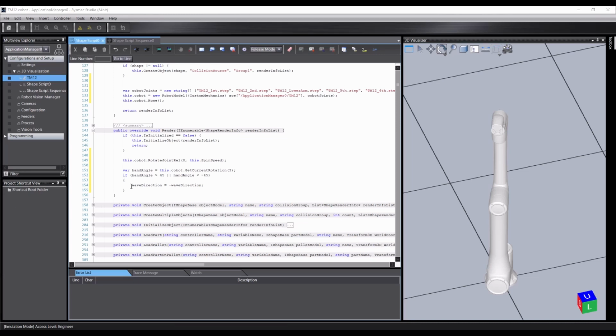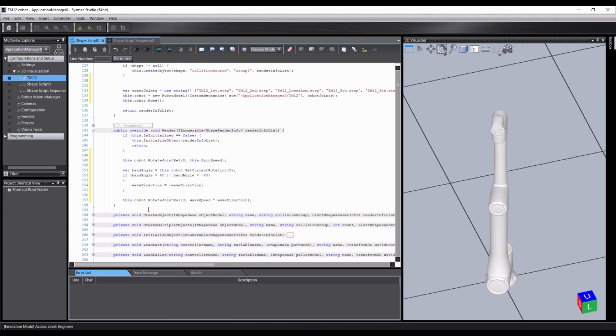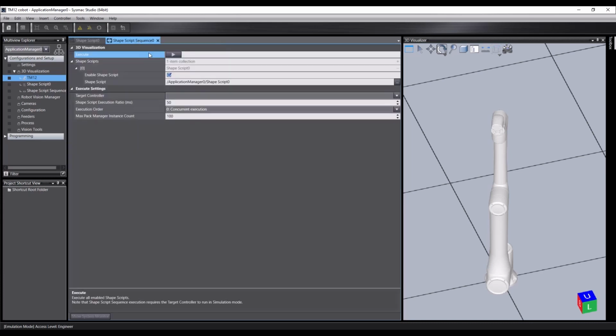And then we need to apply that speed and direction. So we're going to rotate the joint relative, same joint number as before, and we're going to use the wave speed times the wave direction, so that'll reverse. And remember, this is relative, so it'll be on top of the existing position. Okay, so we can recompile that. And now when we run it, it should home, rotate, and give us a little wave.